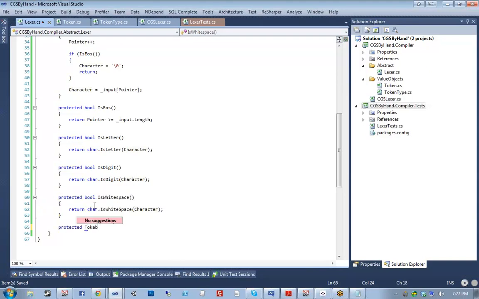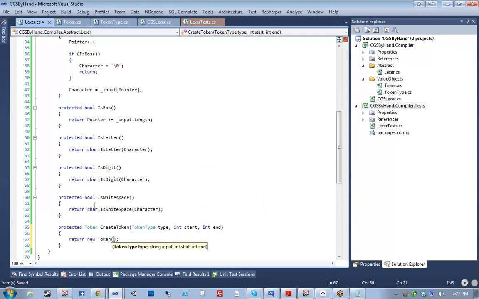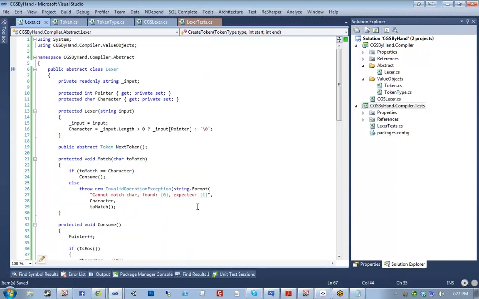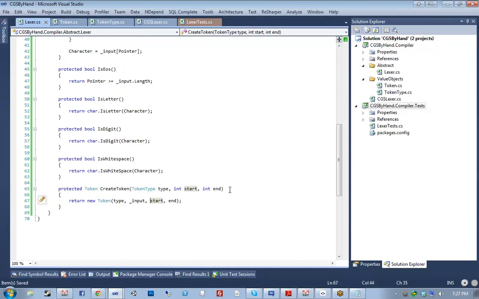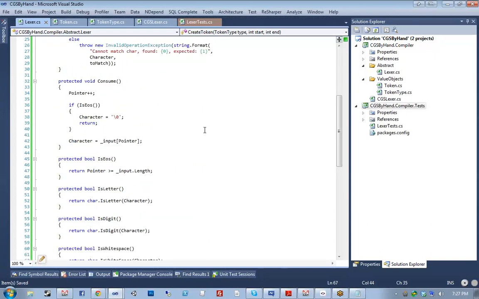Finally, I'm going to create a helper method for instantiating tokens called createToken. It gets a token type, a start, and an end. And we're going to return a new token given the type, the start and the end, and of course the input. So that's our base class. It just lets us write some really relatively clean code in whoever inherits from it.